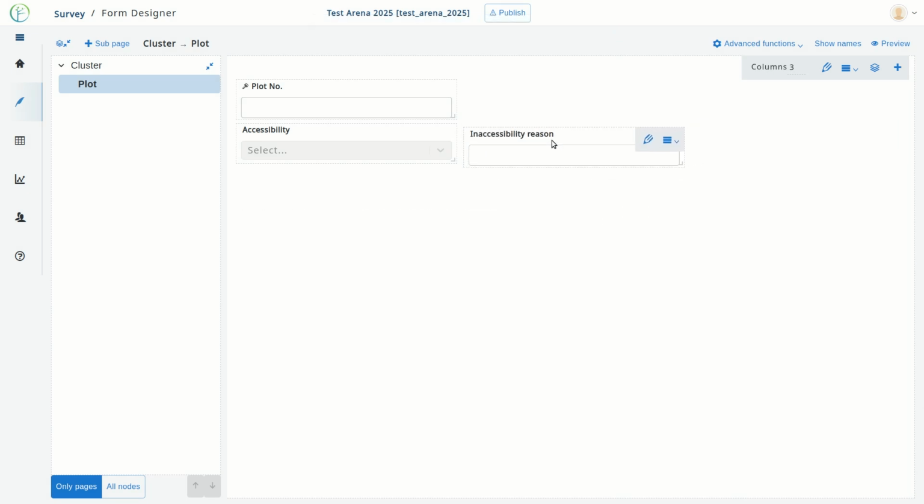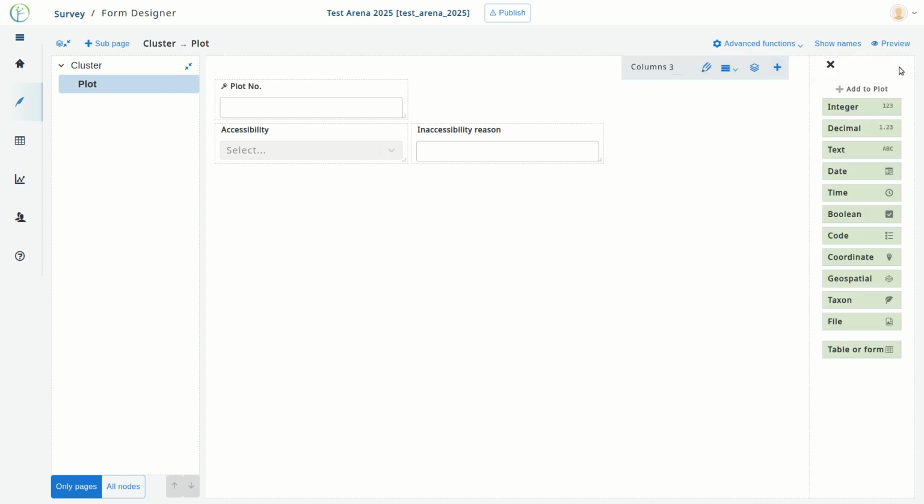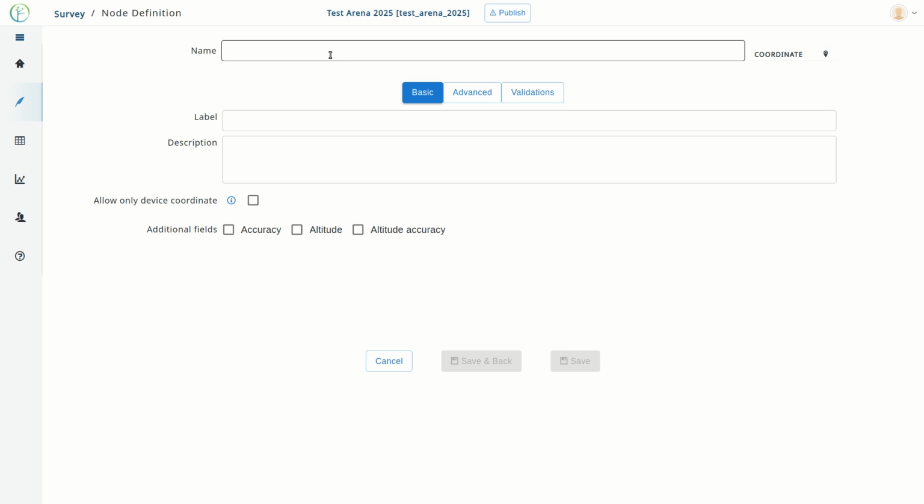Then we can add some other attributes to the plot form. For example, we can add a plot location, a coordinate that the user can record in the field when he starts to assess this plot. We can call it plot location. Save and go back.